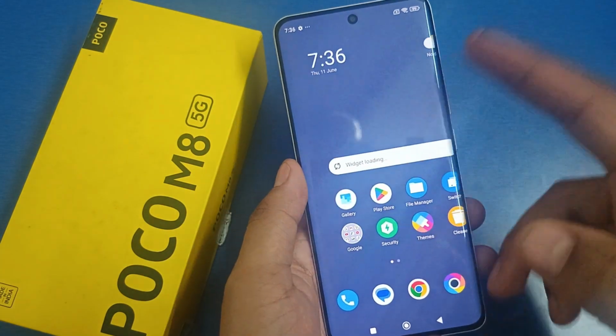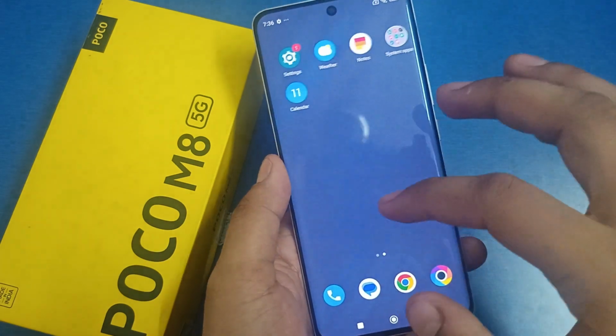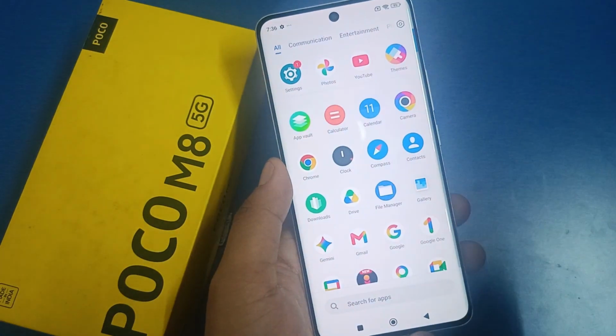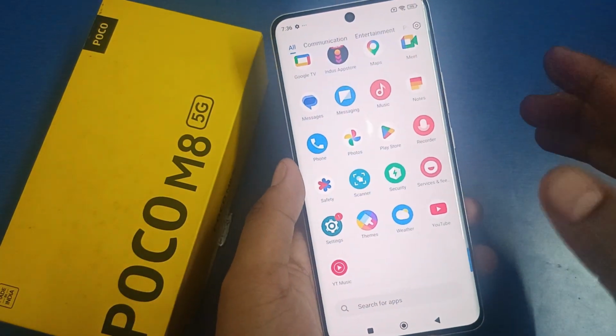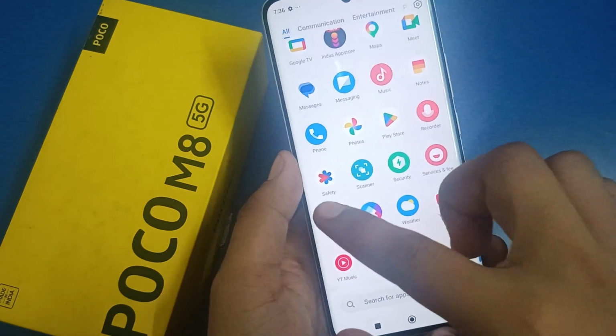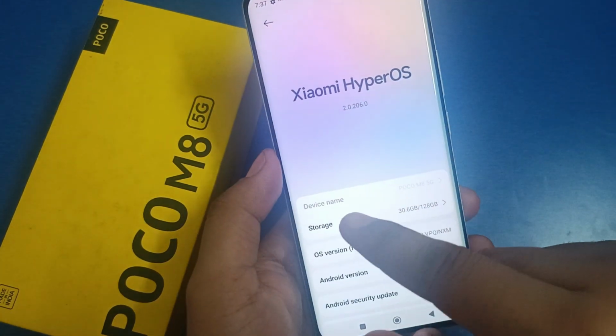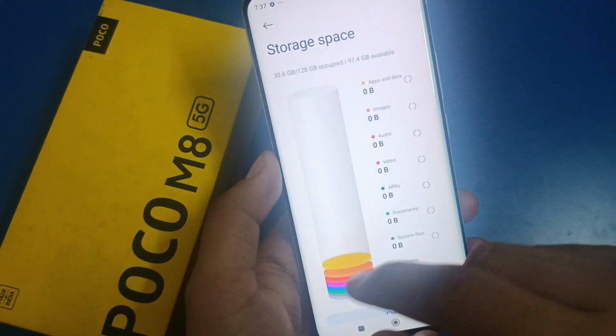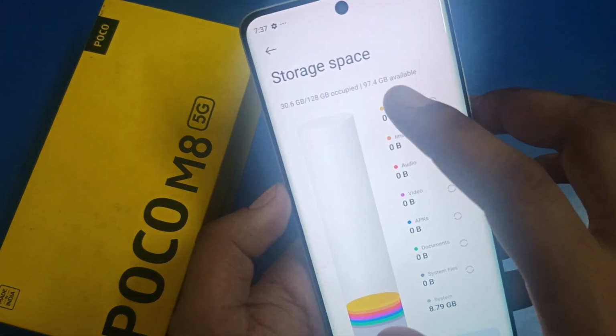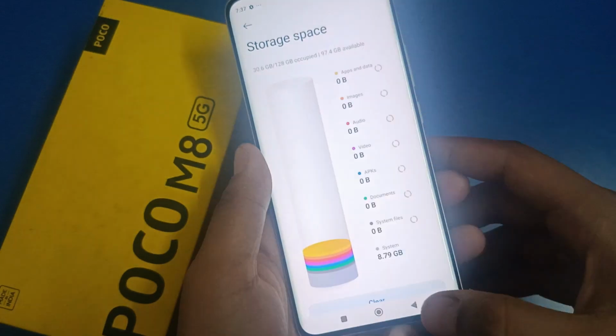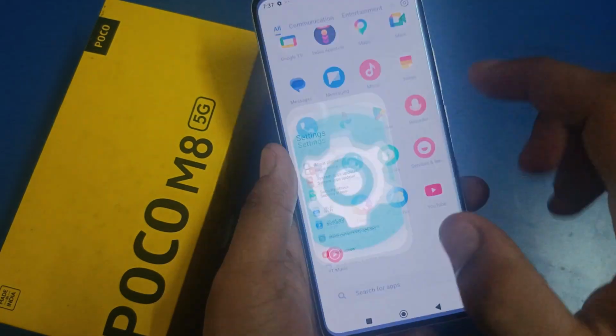So you can see friends, the second space is clear. There is nothing, no photo, no video, no application, nothing. I will show you in the settings also. So let's click on settings, about phone. Now click on storage. So friends, you can see it is showing 30 GB, but there is nothing.